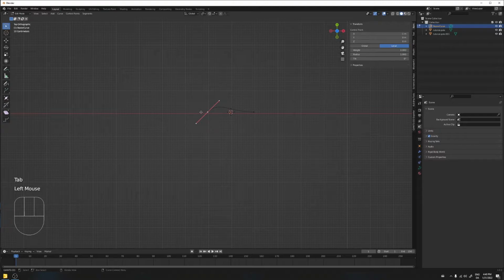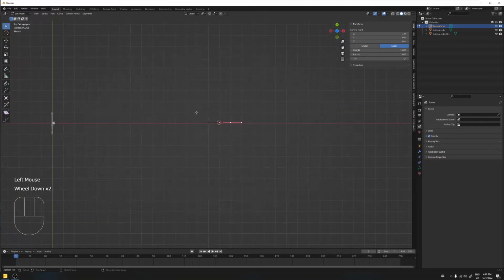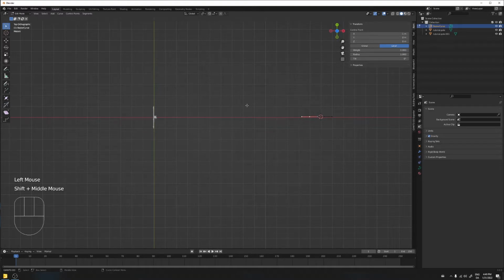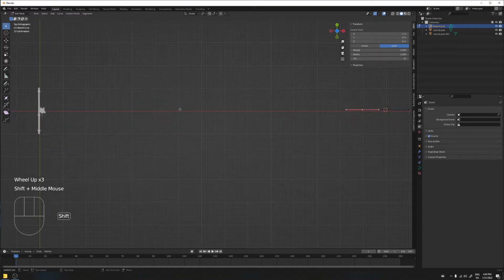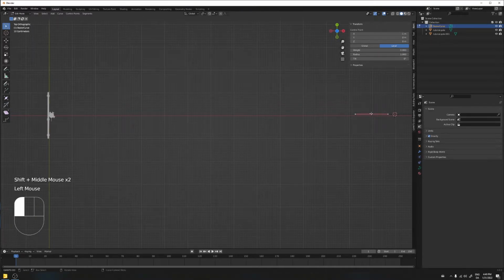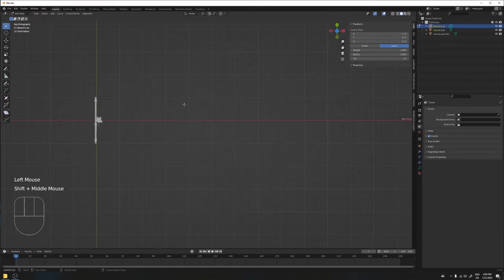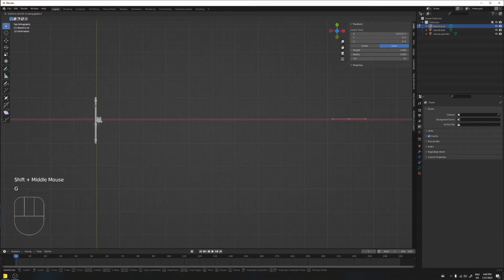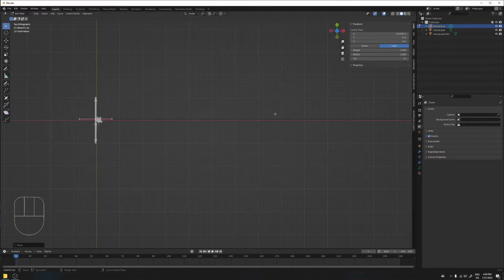So I'm just going to click on the first point here, press R, Z, and then hold down Control and gradually rotate it so it's completely straight. And then we can see that this one is completely straight. So what we can do now is select it, press G on the keyboard, and press X to move it along the x-axis and have it roughly in the center of this bar here.